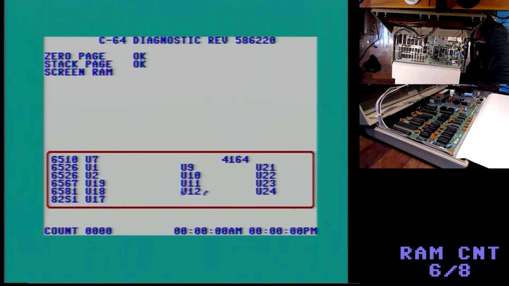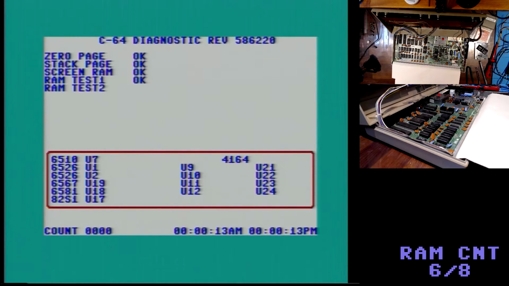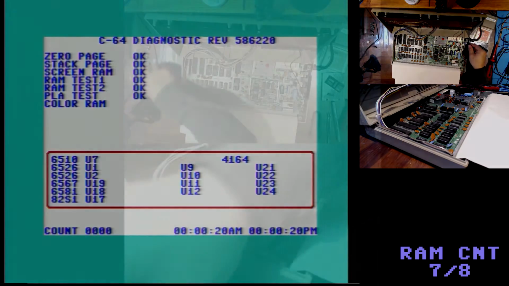Chip number 7. Let's wait for the RAM test. This is RAM test 1. Okay, RAM test 2. Yeah, good.